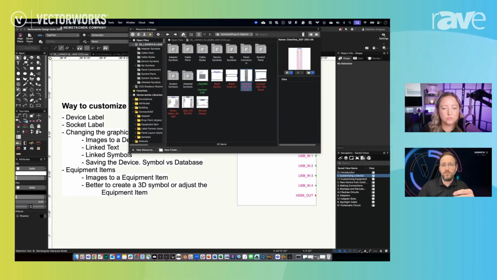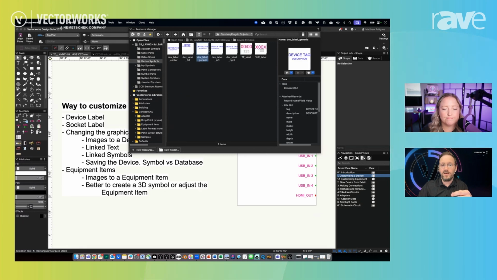If you go into your actual active file, same thing, under device symbols, you'll see a lot of the kind of defaults when you either bring in ConnectCAD devices for the first time or you use a ConnectCAD template. These are the things that are there.